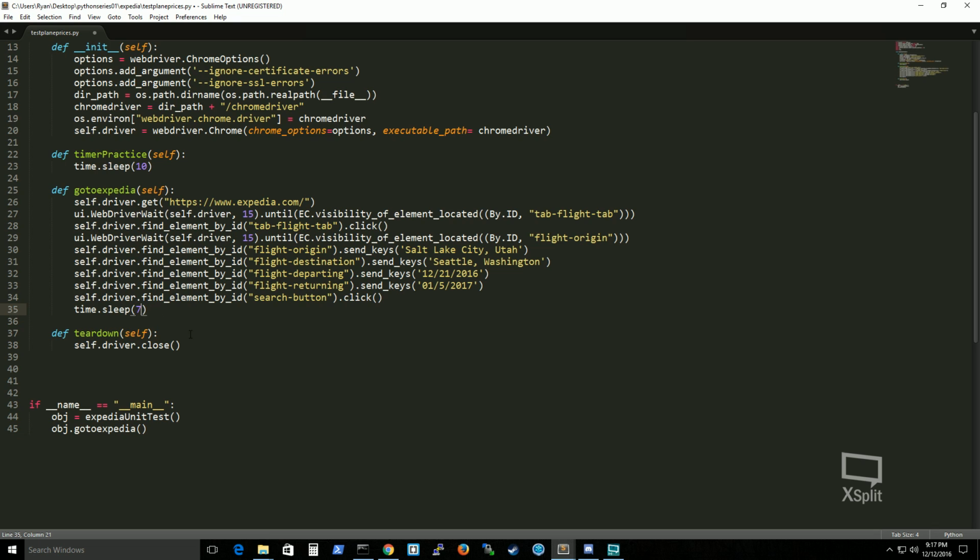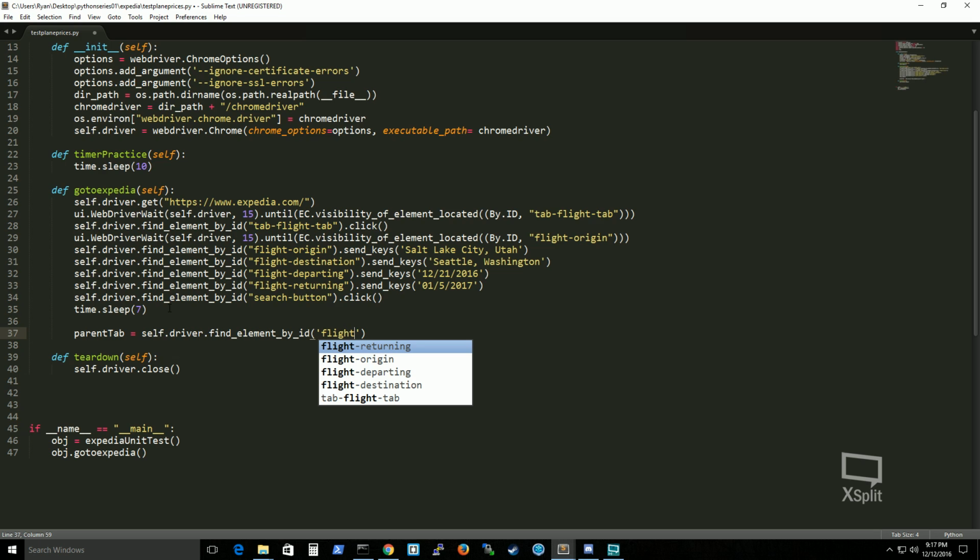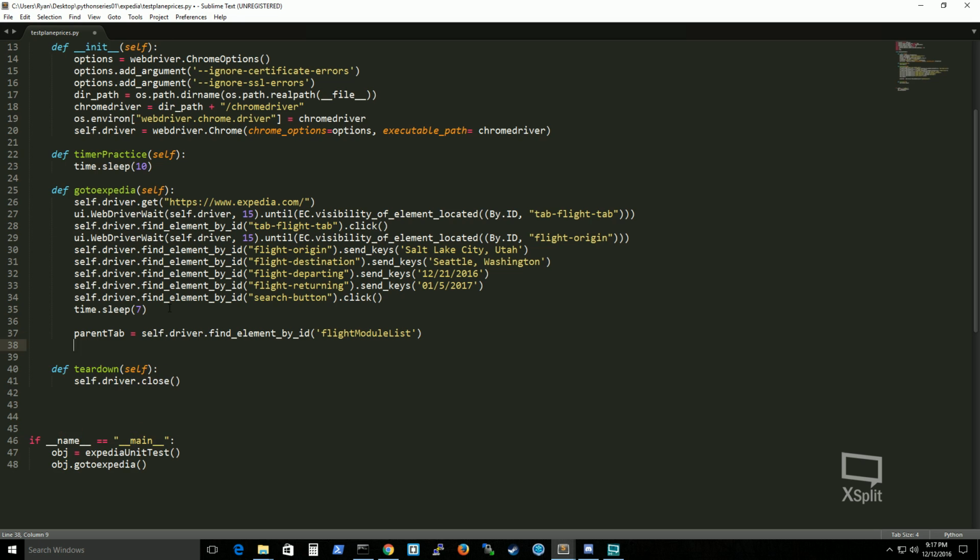I'm going to do like 7 seconds or so. So first thing I'm going to do is create a variable and call it parentTab and define it as self.driver find element by ID, and I'm looking for flightModuleList. And we're going to do a for loop here.